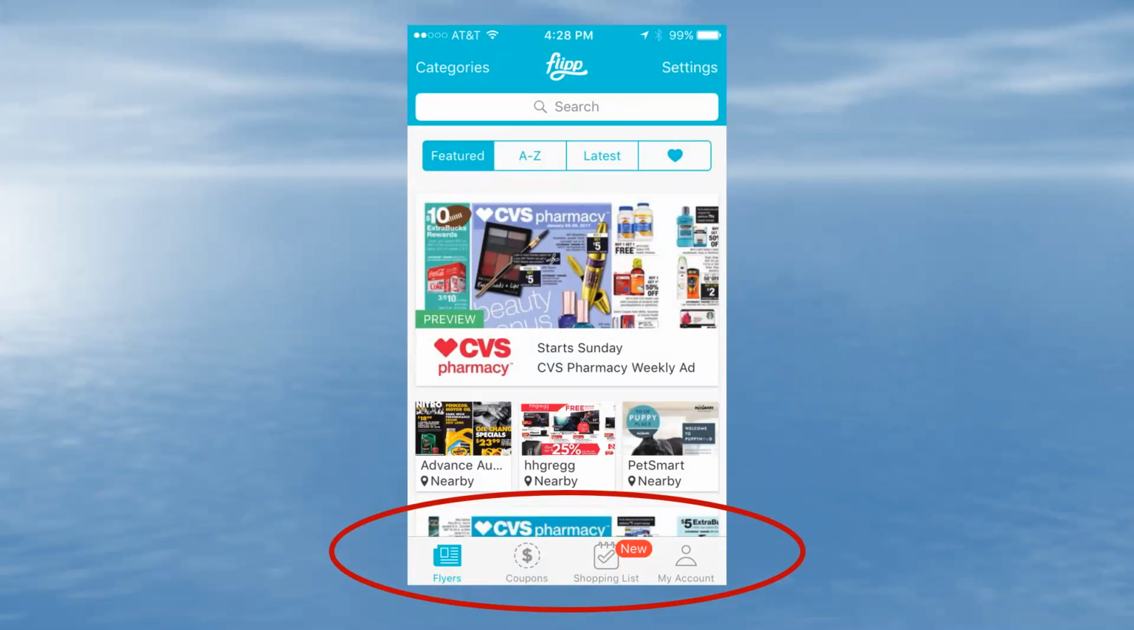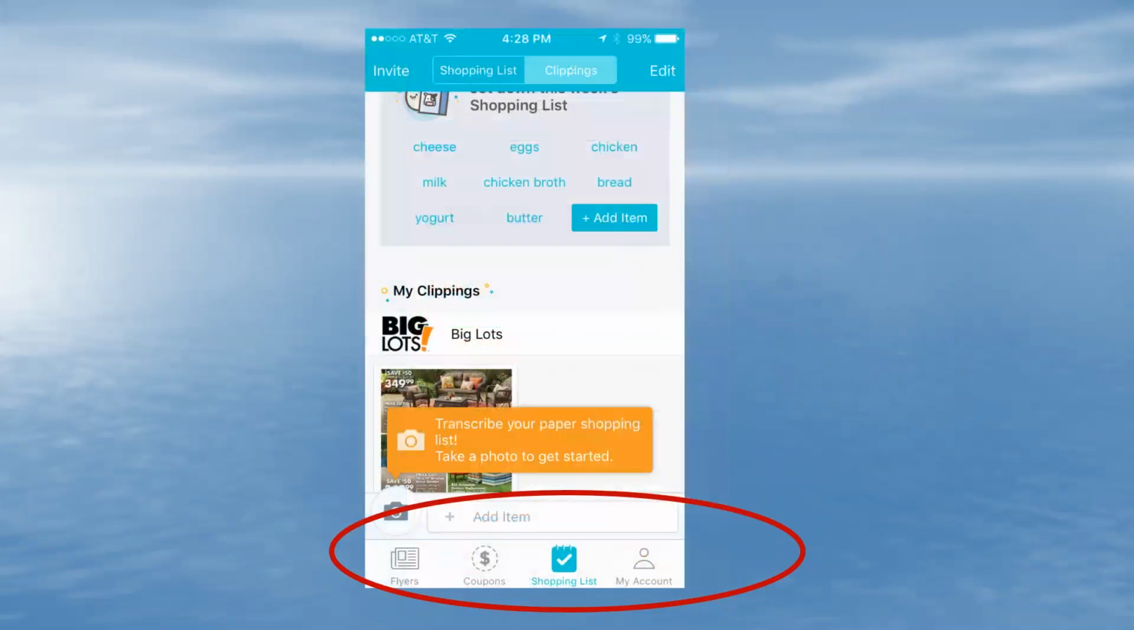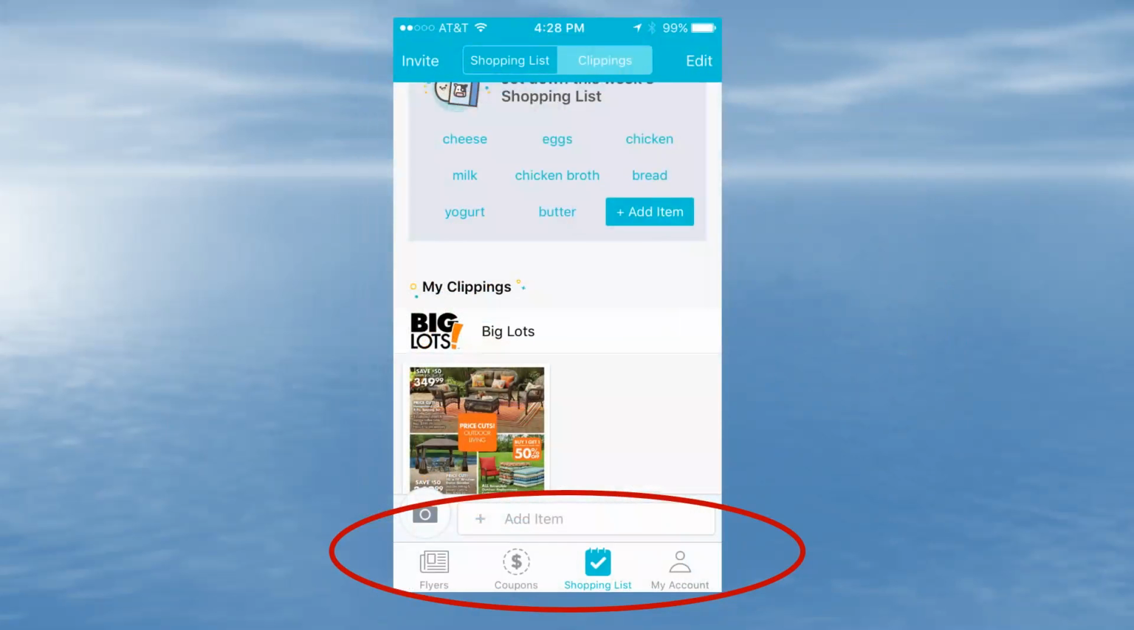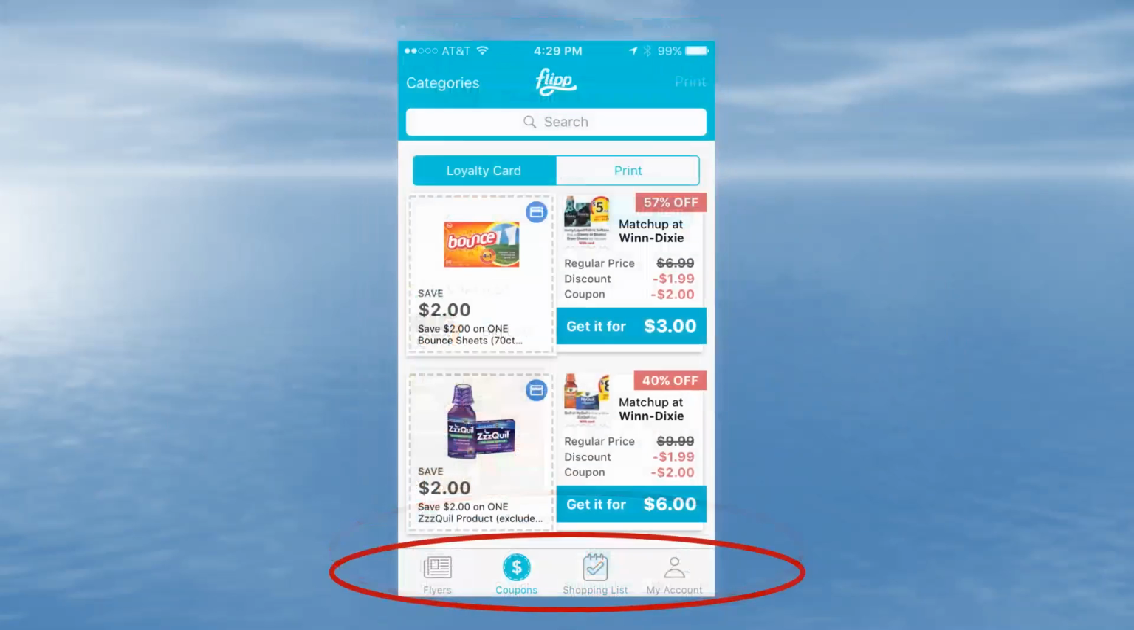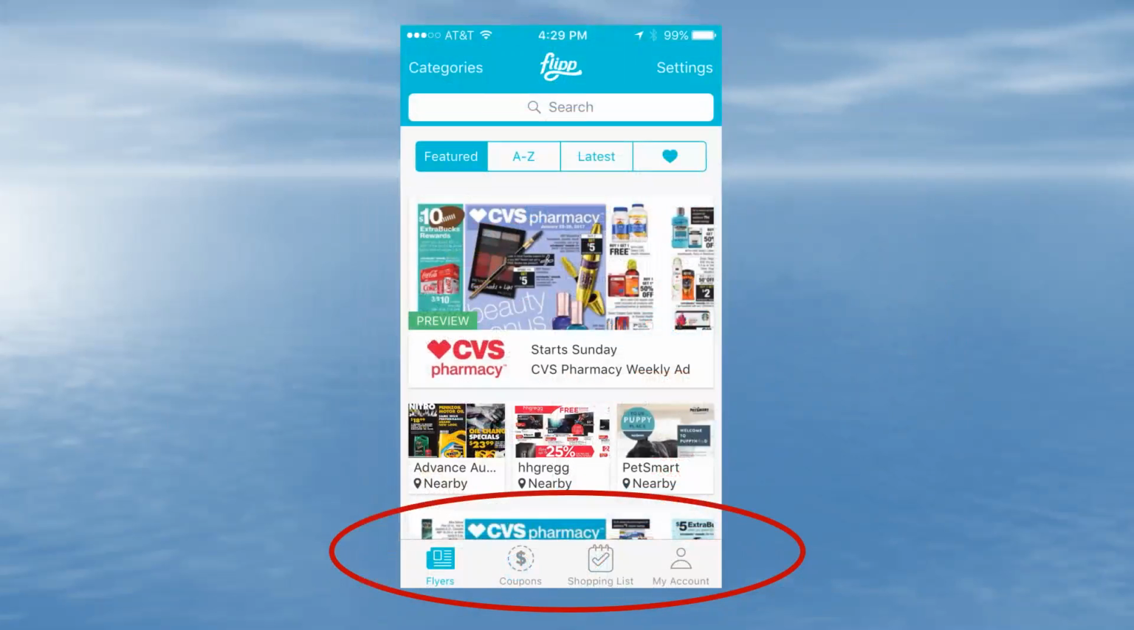Here I'm showing you the flyers from CVS. Here's my shopping list, my clippings. Again, my shopping list. Here are the coupons, and you can choose which coupons you want. And again, back to the flyers. This one happens to be CVS.